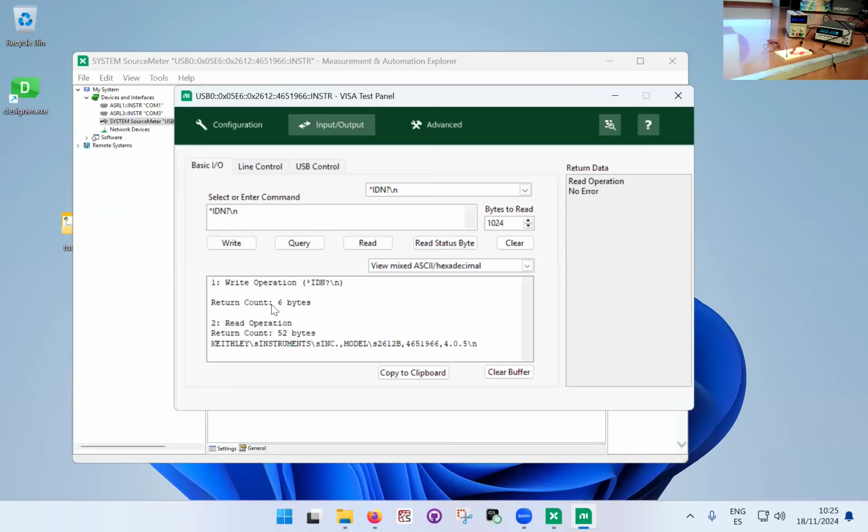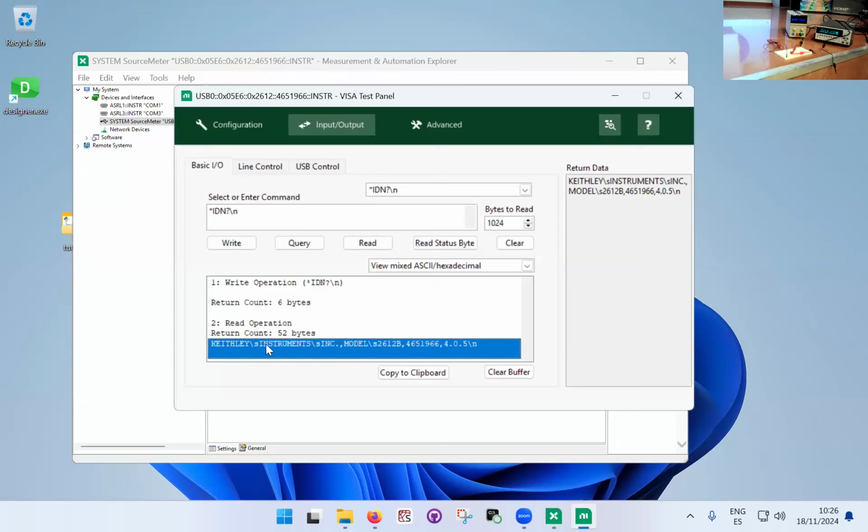So we send this. The return count is 6 bytes. I don't know exactly what that means in this specific context, but the write operation is probably 6 bytes: 1, 2, 3, 4, 5, 6 characters. There you go, so that's probably what it refers to. And the read operation has returned 52 bytes, because it's text-based. This is actually what's coming back from the instrument: Keithley Instruments Incorporated, model this one, and this is the serial number.